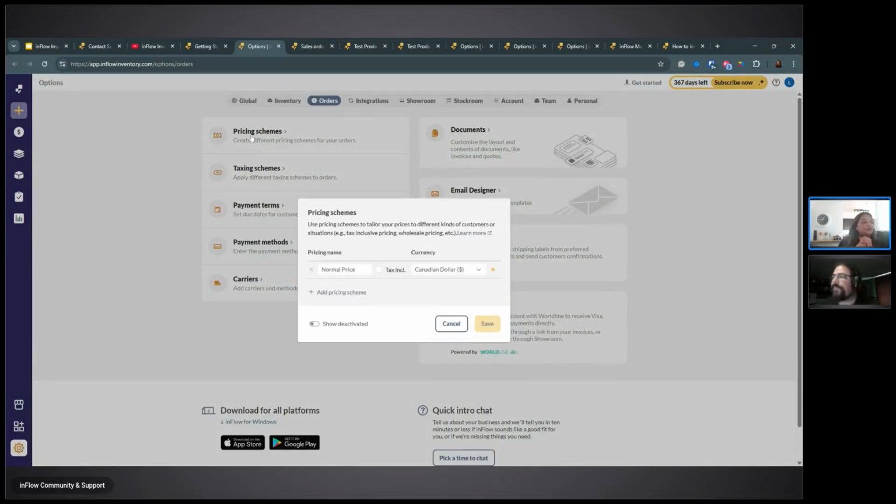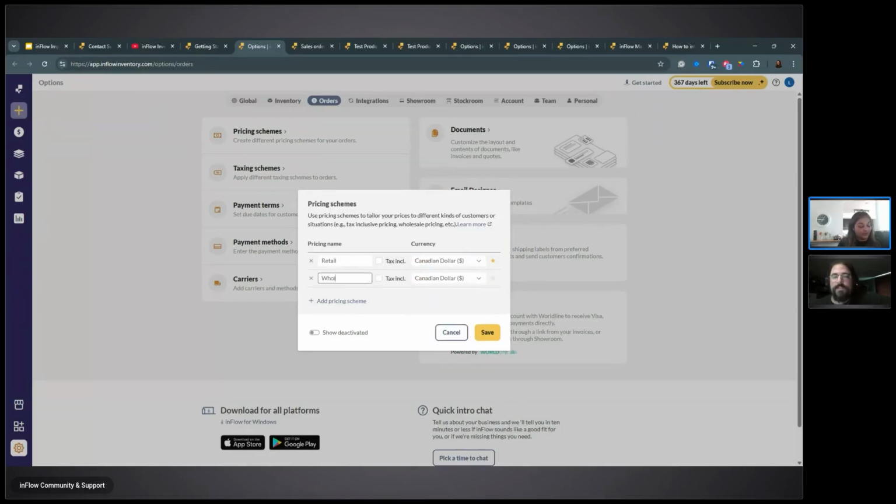Pricing scheme. So what is a pricing scheme? It's basically if you charge a different cluster of customers different pricing. If you have a retail set of customers, you set up retail pricing. If you have a wholesale set of customers, you can set up wholesale pricing. If you want multiple pricing schemes for different clusters of customers, you can do that. So let's say I'm going to do retail here, for example. If it's inclusive of tax, you can do that. If your retail is only US based or whatever, you can select that here as well under your currency. If you have a wholesale set of customers, you can do this again.